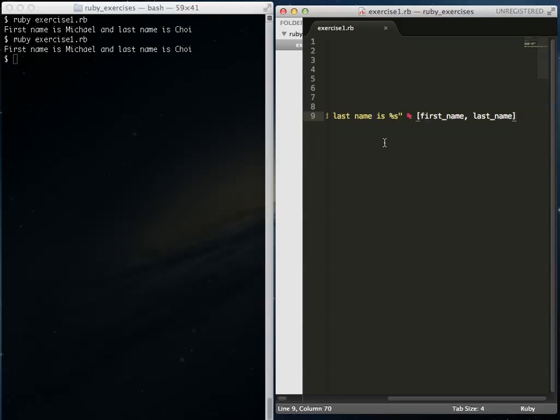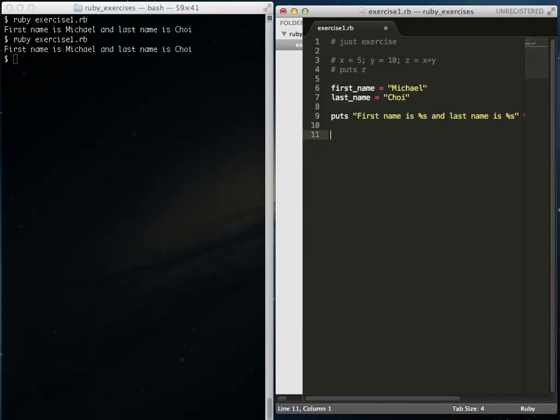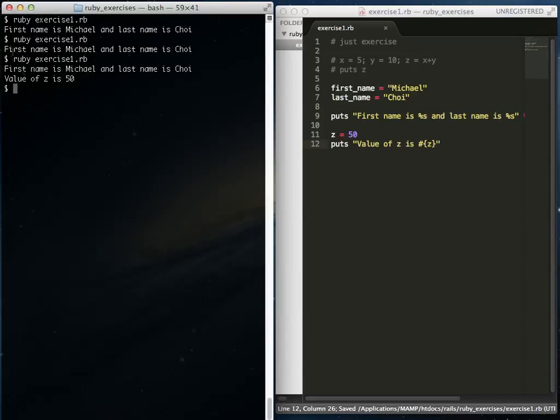Okay. Now, let's do another example. So let's say Z is 50, and I say put the value of Z is, now there are two different ways, right? I can do pound, and I can put Z, and this should work. Let's run it. Value of Z is 50, so you can do that.